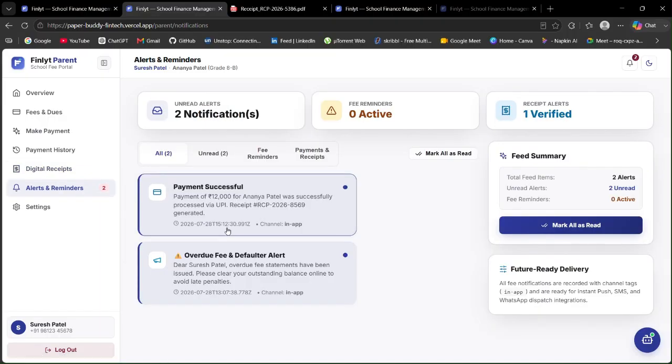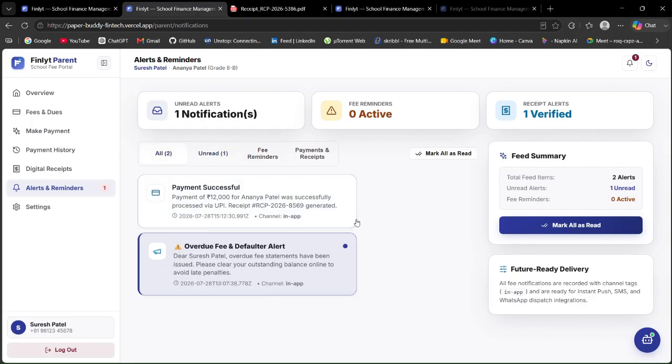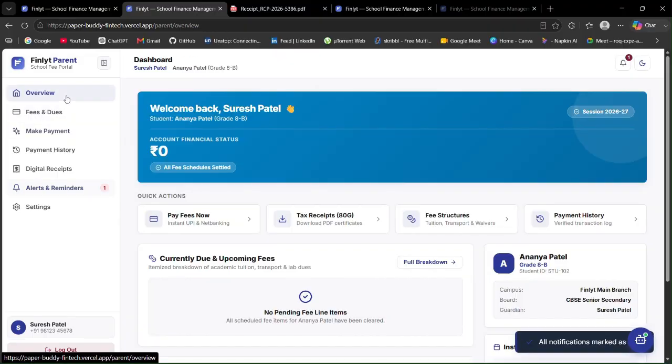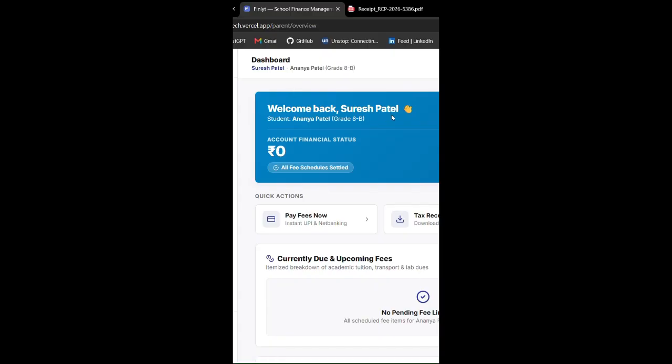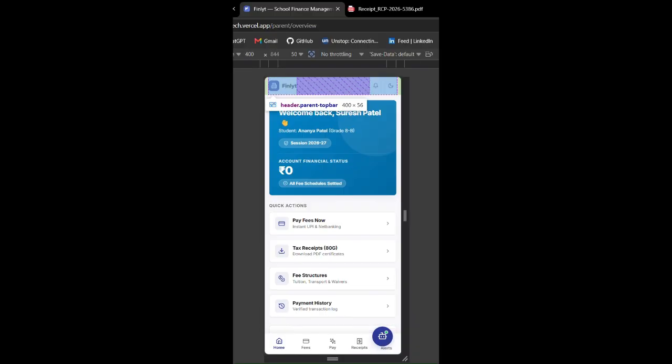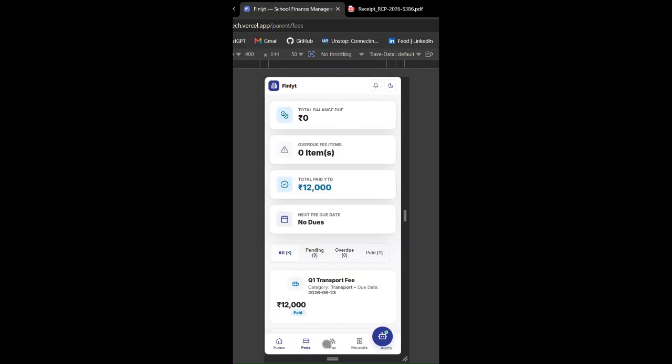In the alerts and reminders section, we have tested it and seen it right from the admin's portal as well. So all the notifications that are coming have been displayed over here. As you can see, we made a payment of 12,000 right now and it has been displayed here successfully. So this was all about the student portal. We have made the website completely responsive, keeping in mind that parents would access it using the phone.